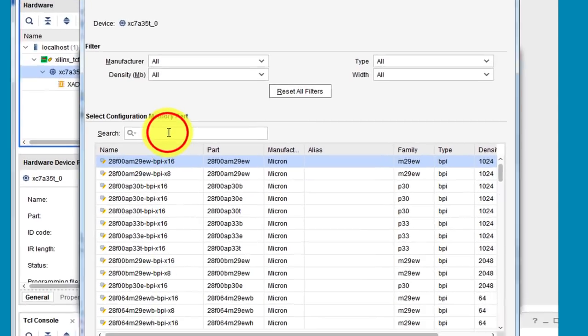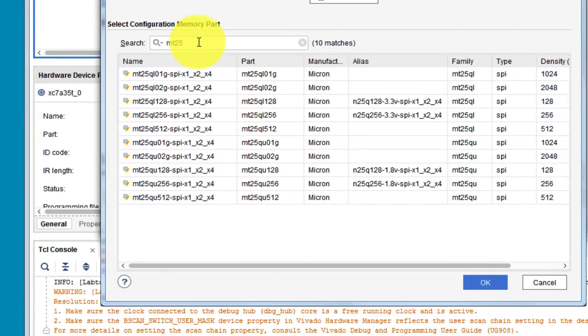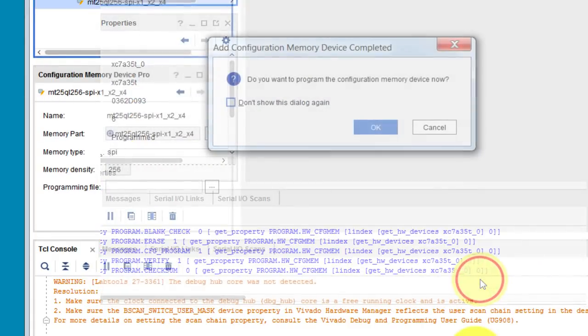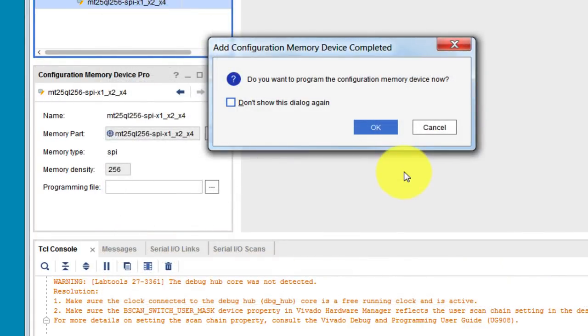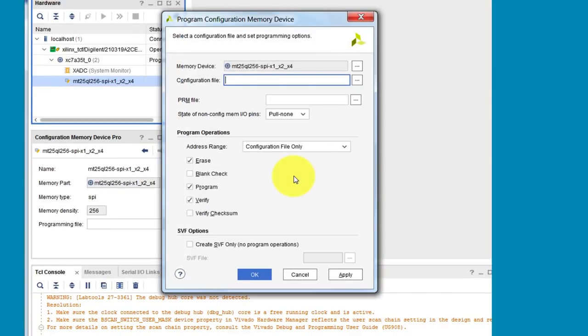In the search box, type in MT25 and then select MT25QL128 from the results. Click OK. This tells Vivado that there is a flash device on the board. Then click OK here, as we now want to program to the flash memory.